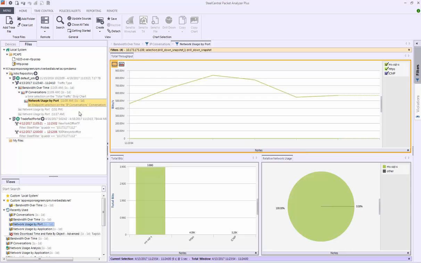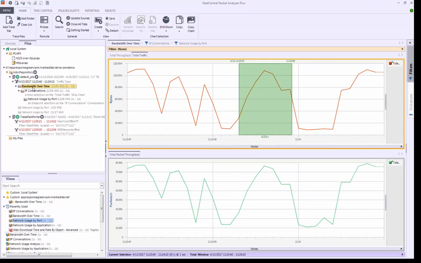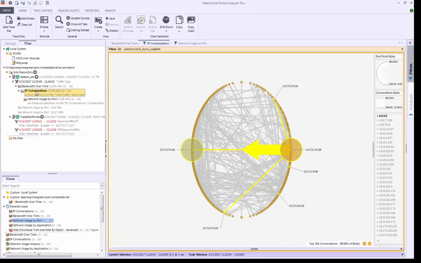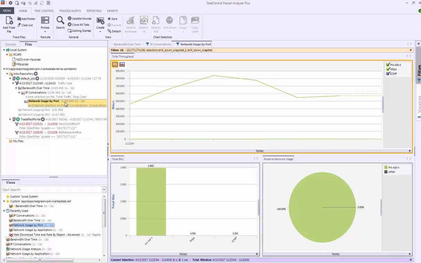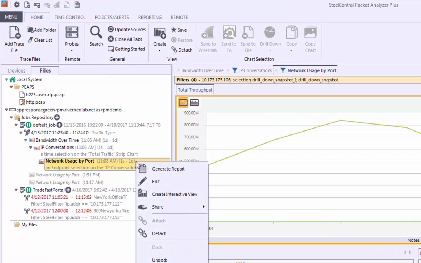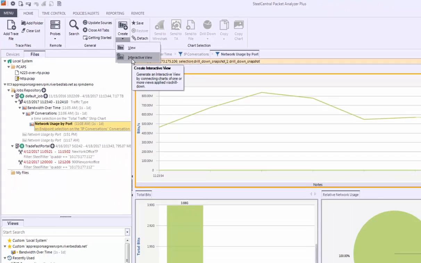So now we have a chain of drill downs, 3 of them, starting with bandwidth over time, where we started, went to IP conversations, and finally network usage by port. With interactive views, you can combine all these onto one screen by selecting the last entry, right mouse, and kick off Create Interactive View. You can also go up to the View tab or ribbon, select Create Interactive View, which I'll do.